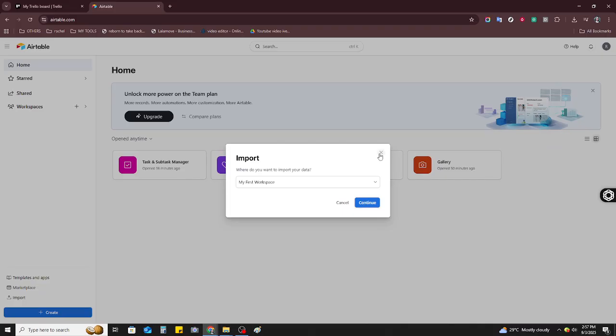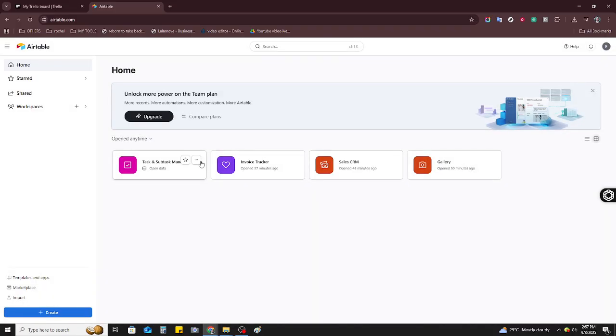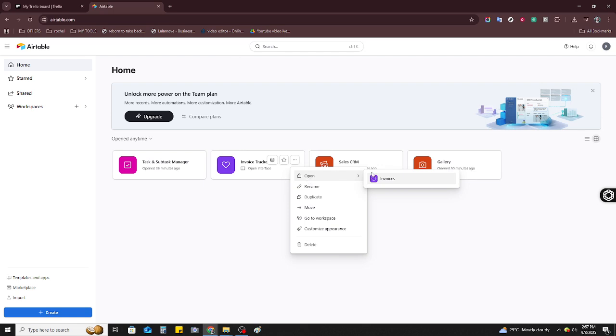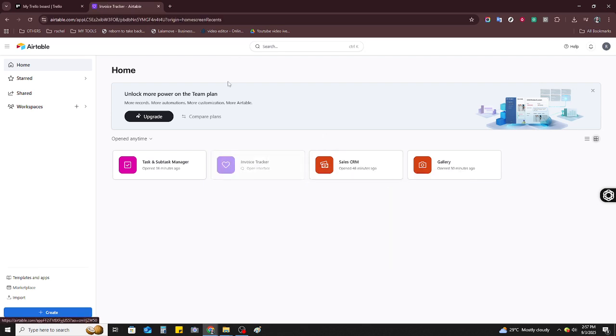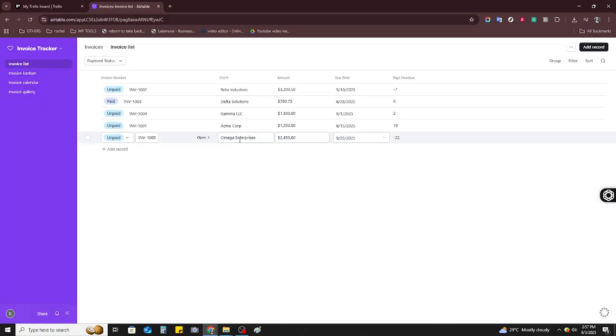After your base is set up or selected, you'll need to open the table where you want the CSV data to be imported. If the base is new, Airtable will create a default table for you. This step is crucial because it's where your imported data will reside. Once your table is open, it's time to start the CSV import process.